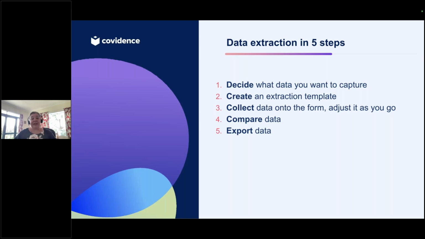Getting the template right is really difficult. I can't imagine that anyone ever gets it right first time. So several adjustments might be needed as you go along. Then you need to go through a process of comparing data. So if you're using two data extractors, you need to look at both sets of data, decide which is the final data, if there are any conflicts, and then you've got your final data set ready to export so that you can do all your analysis.